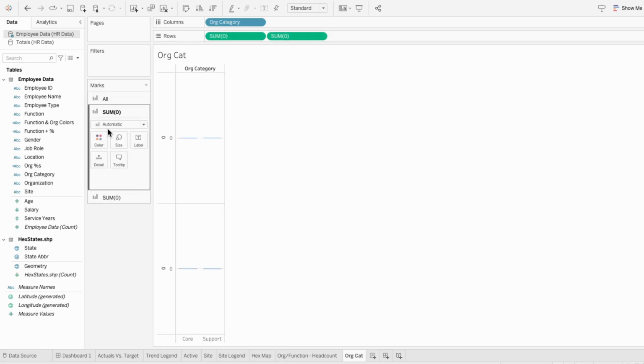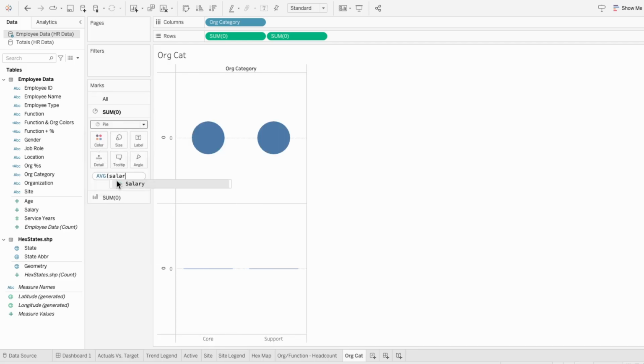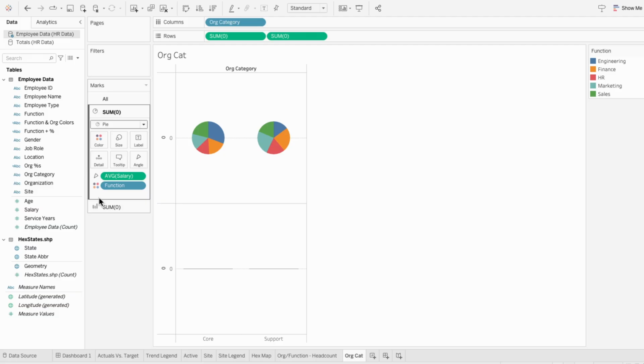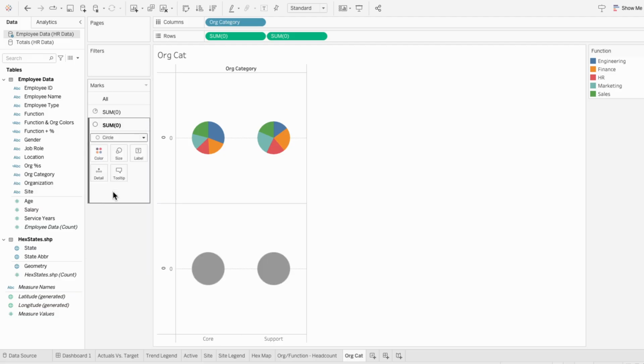For the first mark, I'm going to change this to a pie. I'll type the average salary and make this determine the angle of each slice of the pie. Then I'll bring in the function field and make this determine the color of each slice. For the second mark, I'm going to change this to a circle to get the donut effect.